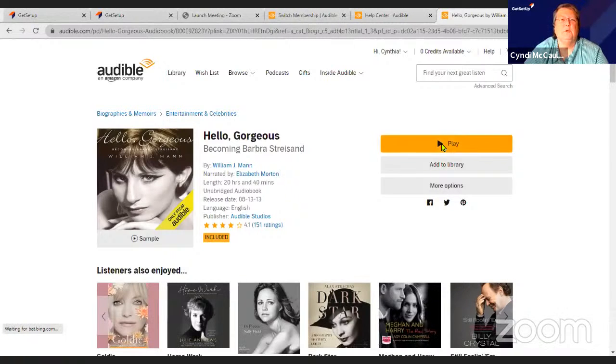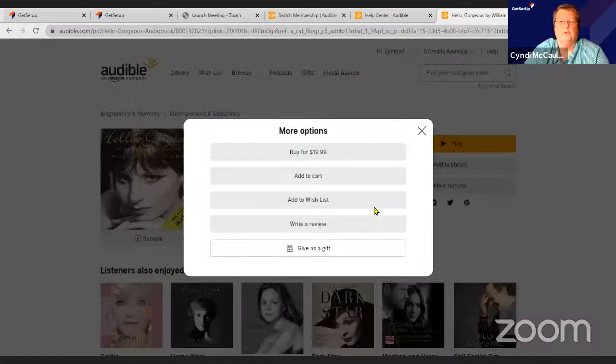So that's a little bit about what it sounds like when you're listening to Audible. Now that's if you just want to play it on the computer right there. You can add it to your library by clicking here, or there's more options here. The more options are you can add it to your cart if it's something that you have to buy. This one happens to be free.